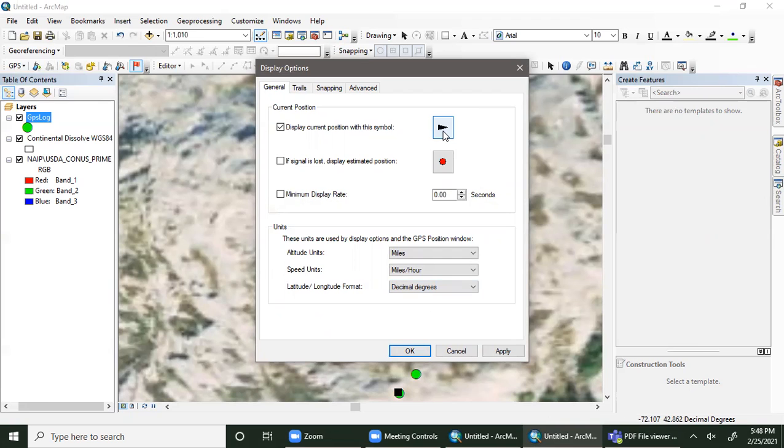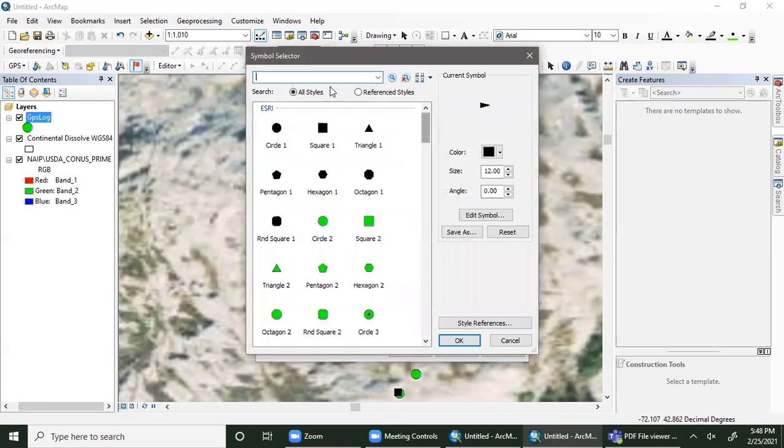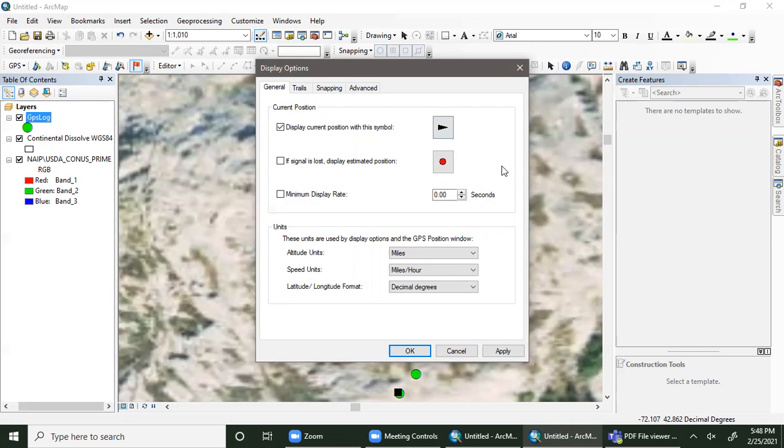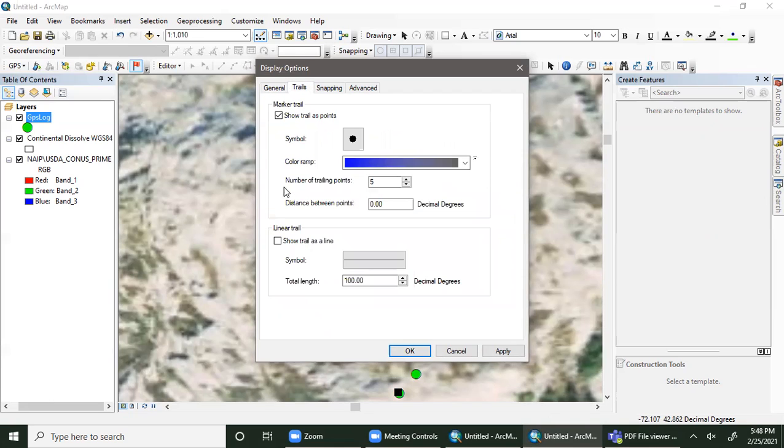The other thing you can do is change how you display where you're going. If you don't like that little red arrow. If you lose the signal, you can add that little red circle to show that you lost the signal. We can also add a trail. So right now we're showing our trail as points.